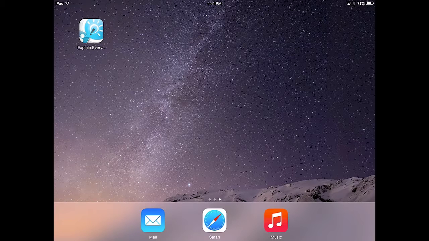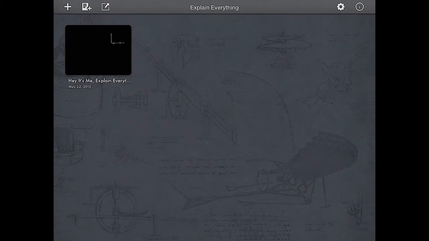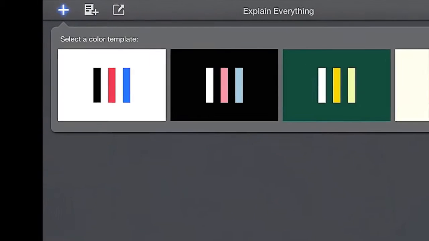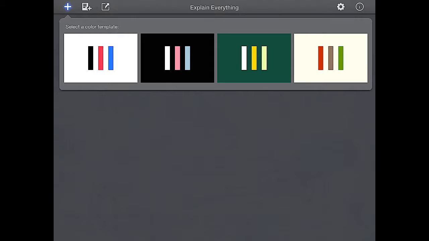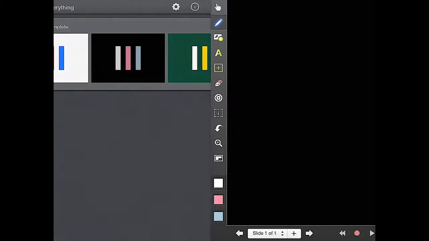Let's start by launching the application by simply clicking on it. From here you can see any projects that you previously have started, or create a new project by clicking on the plus sign in the top left corner. Let's go ahead and start a new project. We're going to select the black template background because it is easier on the eyes.